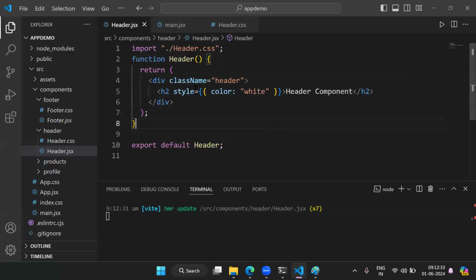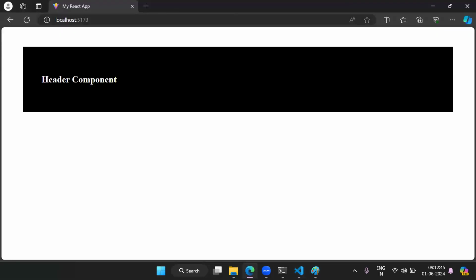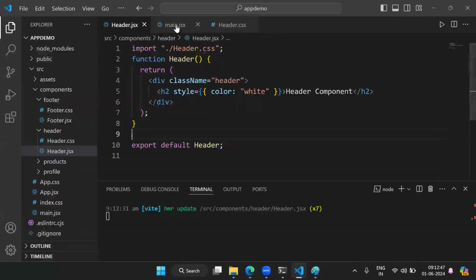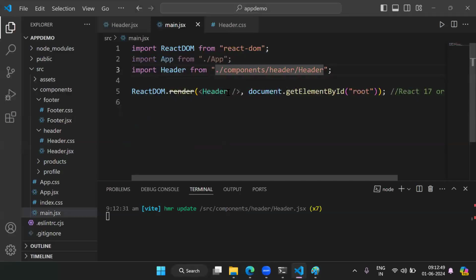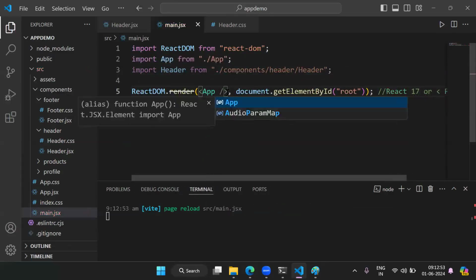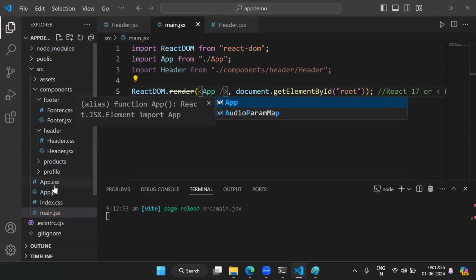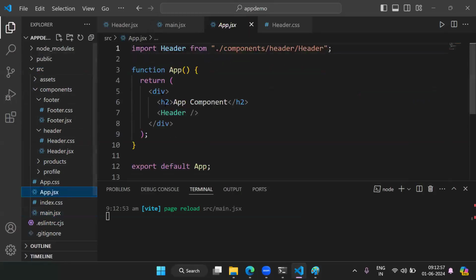Because class has a reserved meaning in React. So whenever we create a class component, there we use that word class. That's why this attribute name will be className. Now we got the header. But I don't want to load the header directly. I want to load my app component only here, and whatever header I have, I want to show in my app component.